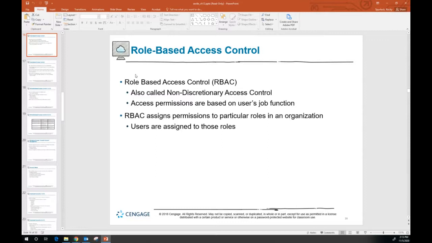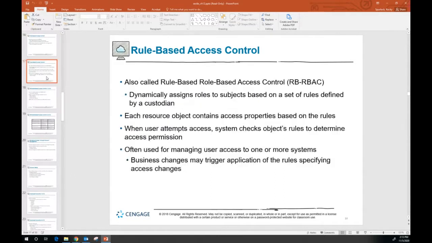With role-based access control, the permissions are granted to a group, and then the users are assigned to that group. If you had to add a user, once you assign them to that group, those permissions are applied. Once you remove them from that group, the permissions are removed from that user, that subject.